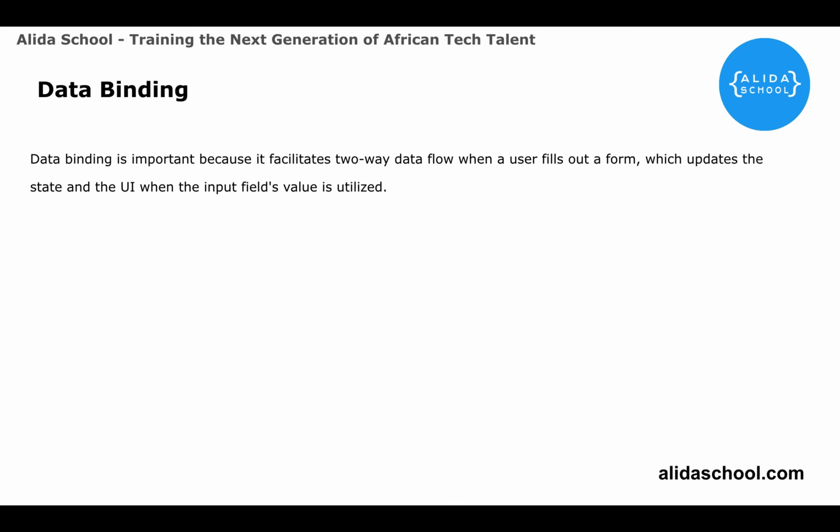In our next slide, we'll get to discuss data binding and how to collect data from the user when, for instance, they are trying to log in or trying to fill a form.